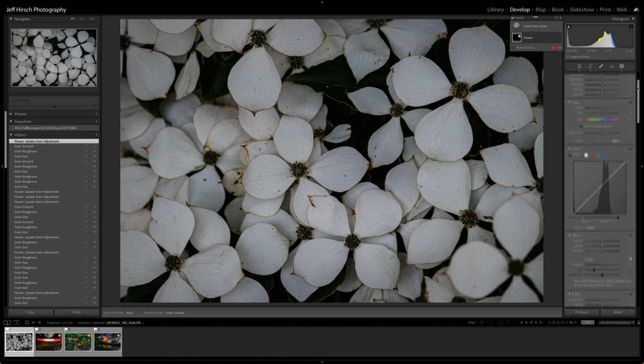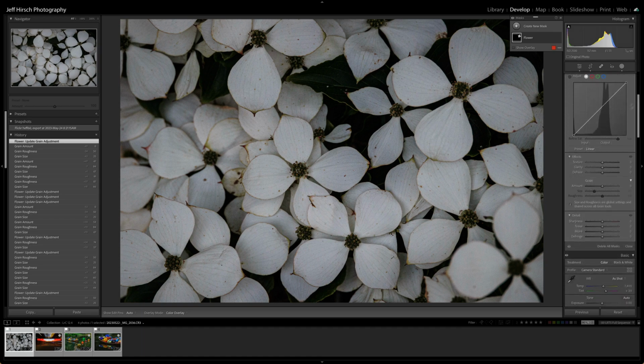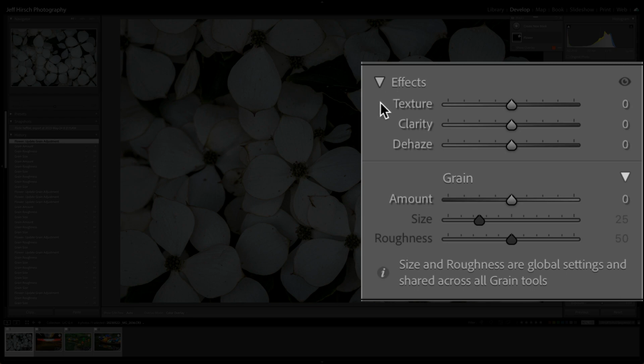In the masking panel, there's a subsection called Effects where you'll find the controls for texture and clarity and dehaze, and right below those three, you now have controls for grain amount, grain size, and grain roughness. One thing I want to note here is just beneath the grain controls, you'll find a small info display that says size and roughness are global settings and shared across all grain tools.